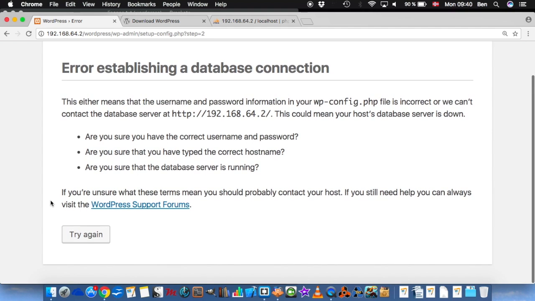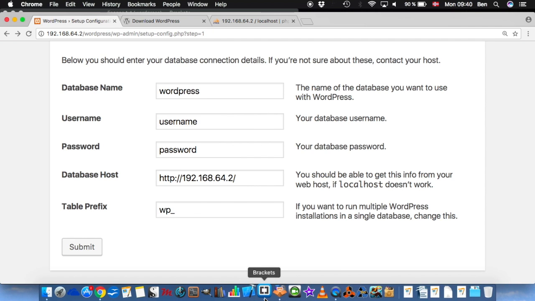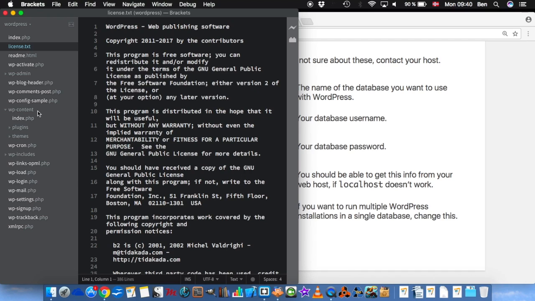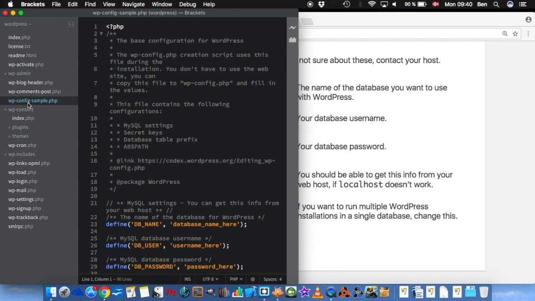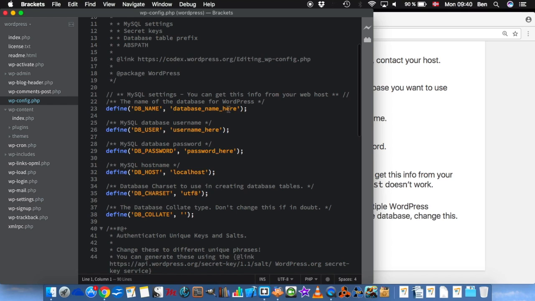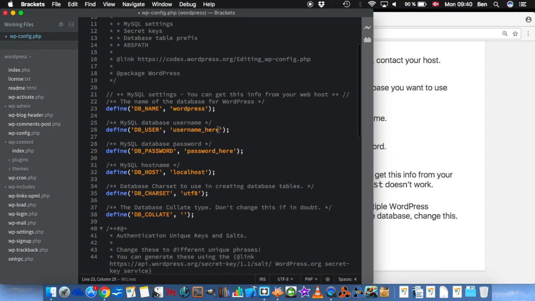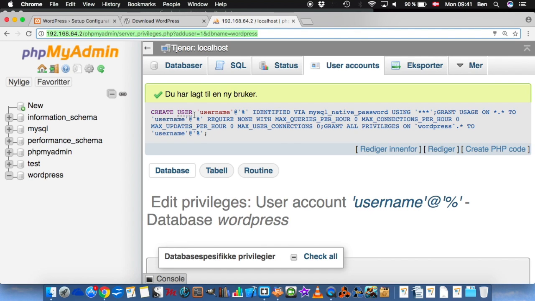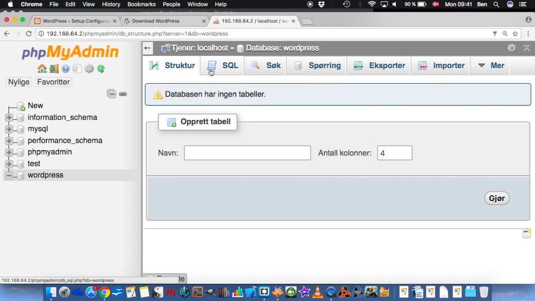Okay. So, no problem. We will just go into the wp-config. And I'm gonna remove the sample word, like this, because this is not a sample, we're going to use it. And then I will put in the right information. So the database name is WordPress. The username is username. Password is password. And localhost is the IP address. Oh yeah, and UTF-8 was, wasn't it bin? I don't remember where I can see it.